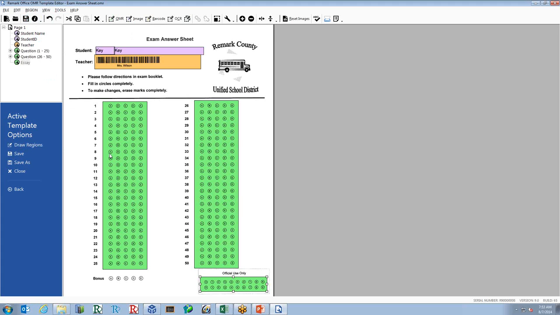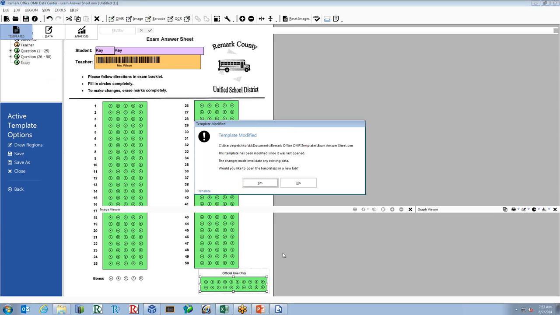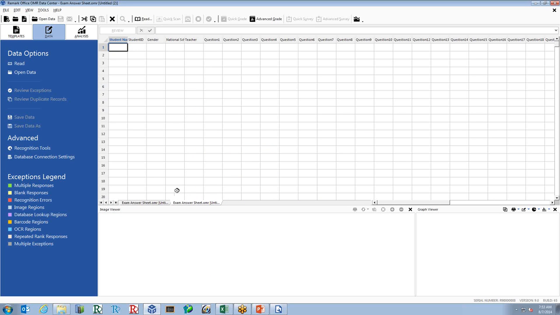If I now go into the data center, it's going to prompt me. And there's two different prompts you could get. What I did was a pretty major change because I took away an actual question. So if I had already processed some forms and had data on the screen, that data is really no longer valid. And that's what this message is saying. And it's asking me, do I want to open the template in a new tab? So I'll click yes, and if you look down here, I now have a second copy of the template open that I can work with.